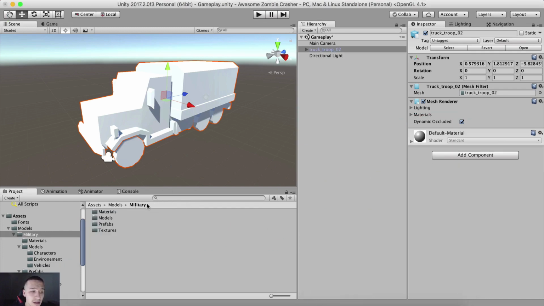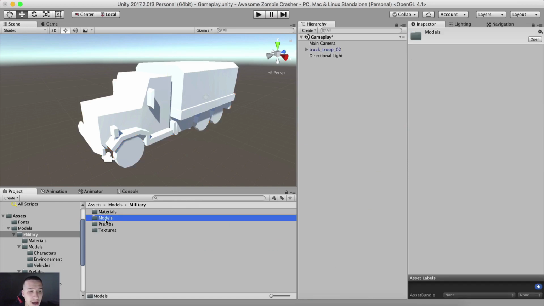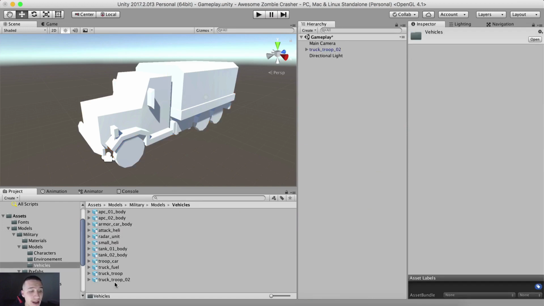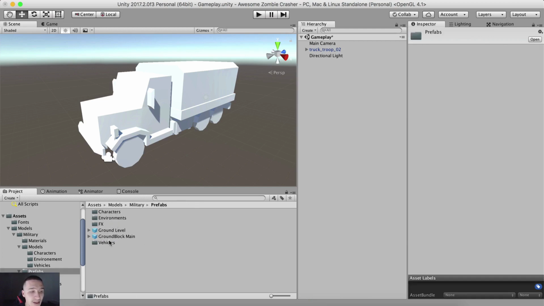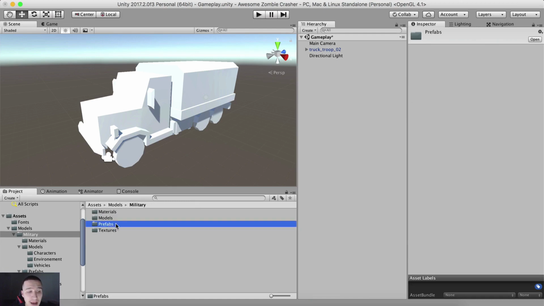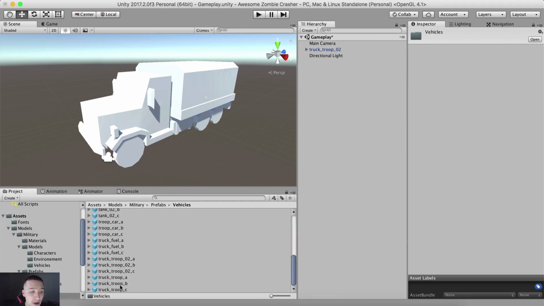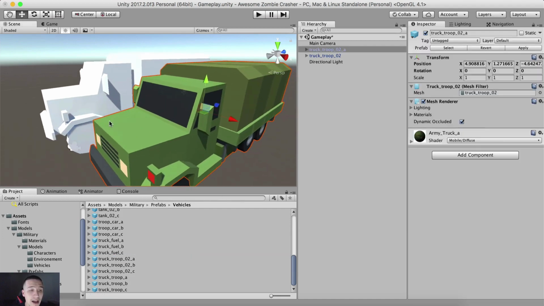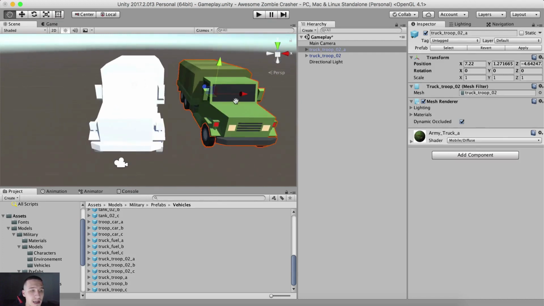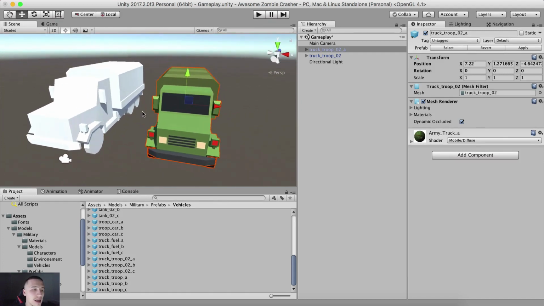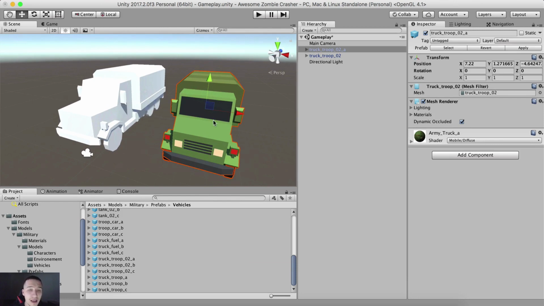Now, how do we create a model? Well, first of all, if I go here into the models folder and vehicles, and if I take truck, actually military, and then prefabs, and then vehicles. So I'm actually in military, then prefabs, not models, but prefabs, and then vehicles. And if I go here, let's say I take Truck Troop 02A. You see how he looks here? I mean, this is awesome. This looks great. We don't need to call the Ghostbusters, and we can use this for our game. But how do we make him look great?